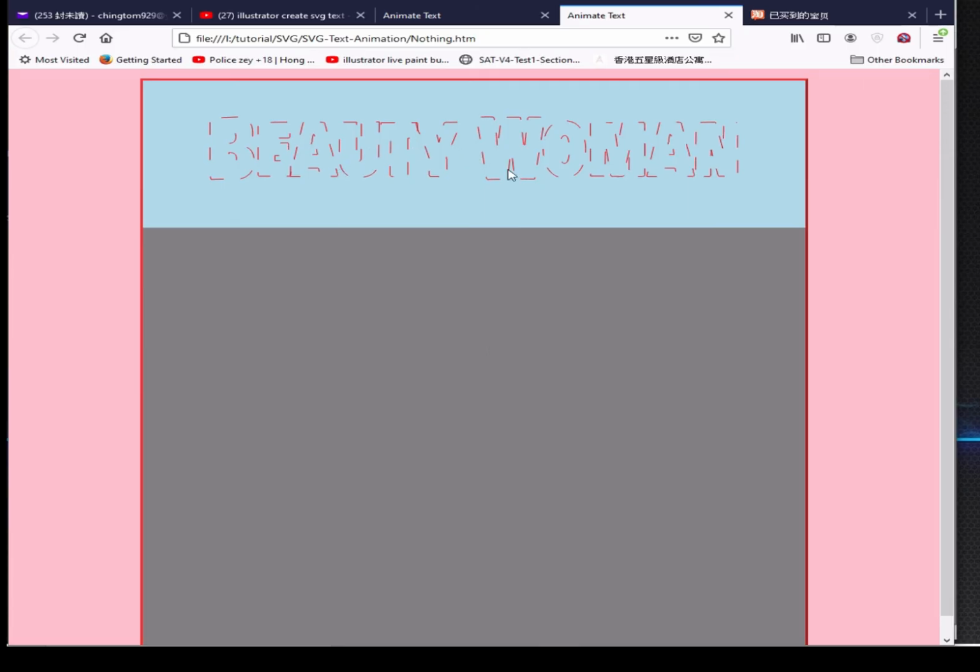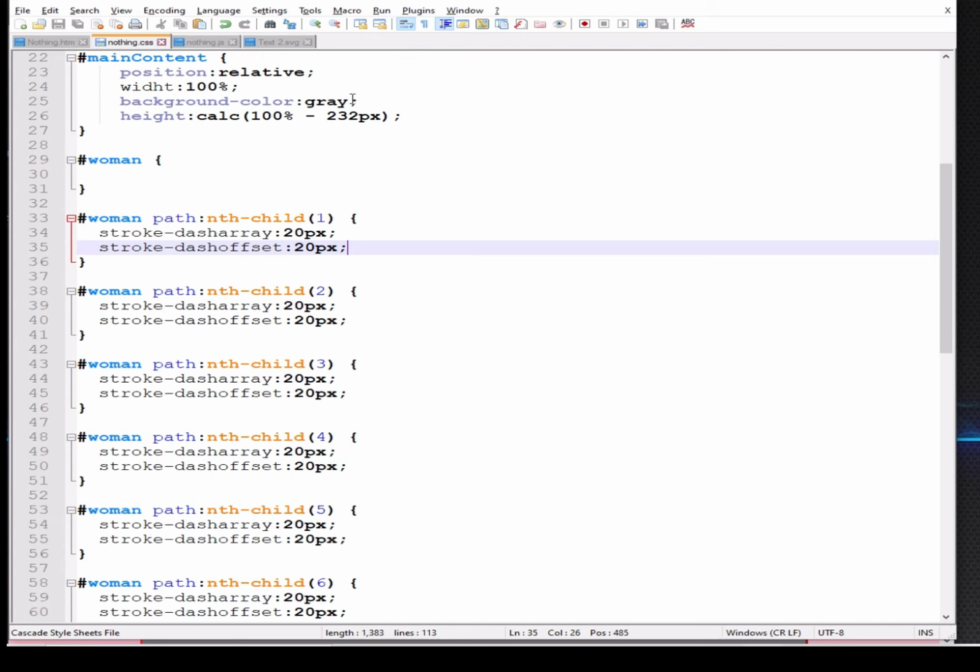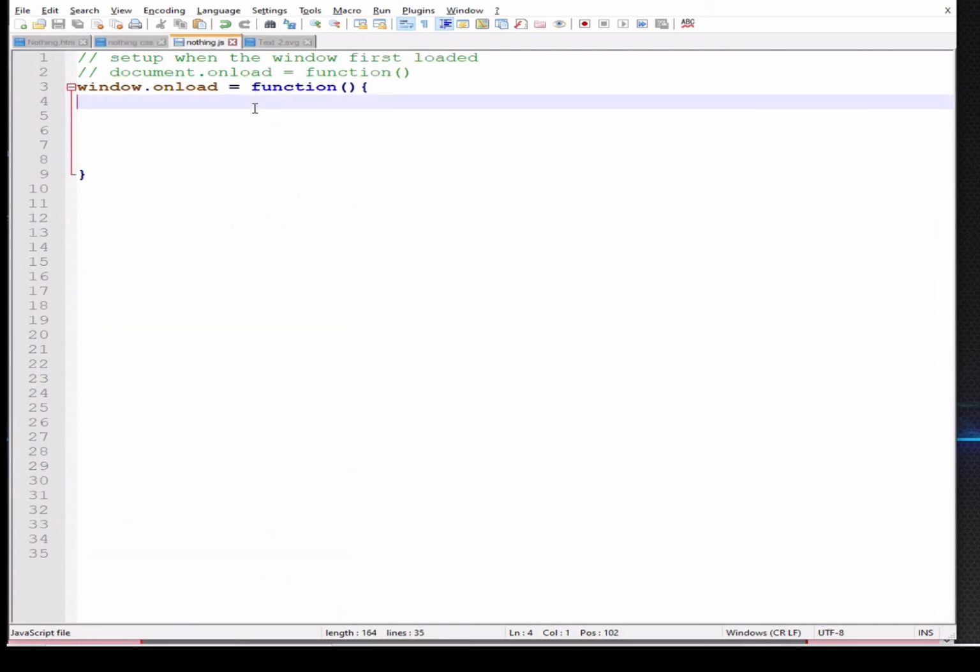So how can we do the animation for these dash lines? We have to go back to the JavaScript, nothing.js, and write some simple JavaScript to create this animation. So open this nothing.js, write window.onload, call a function, and this function checks the length of every letter.